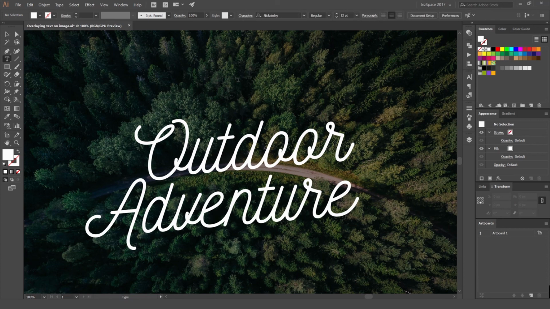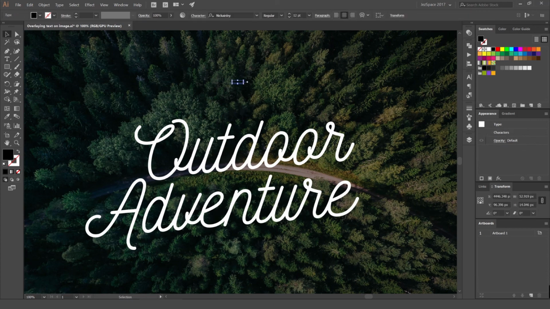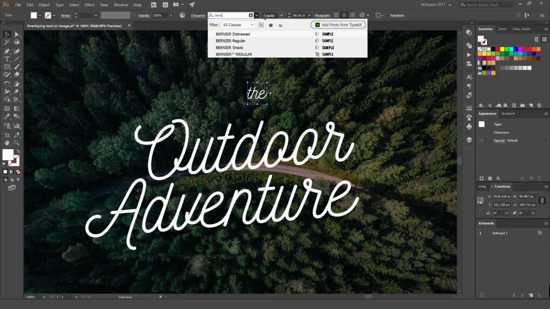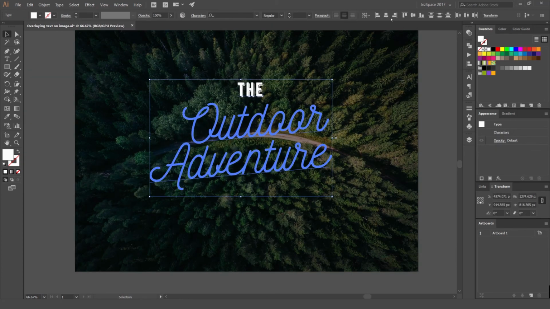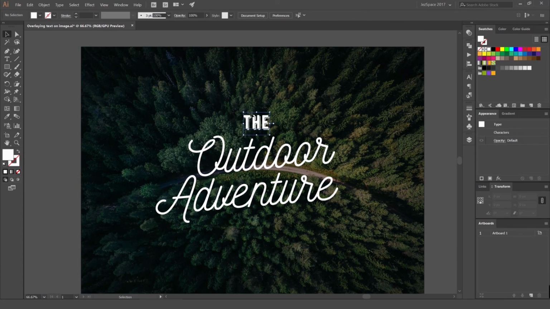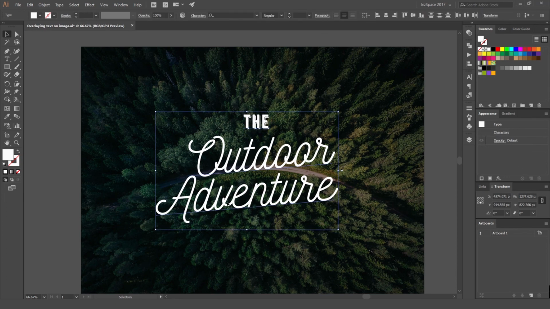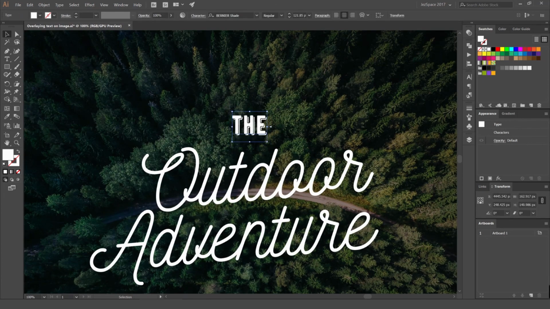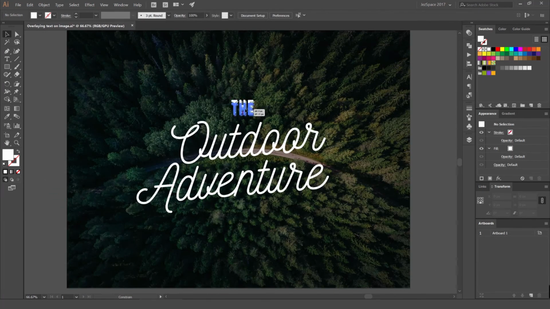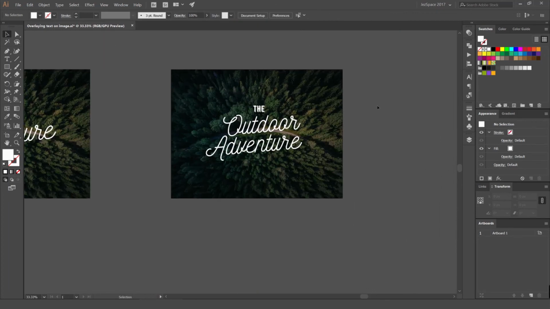So maybe I want to add something extra. I'll press T for the Type tool and click once again. I'm just going to drag it up, and maybe I want to call it the outdoor adventure. I'll change that to white, and maybe I'll go with Bernier Shade. And I'll try and center it. That's a bit too off. Just use your eye to center it. Make it a bit bigger. And cool, there we have it.